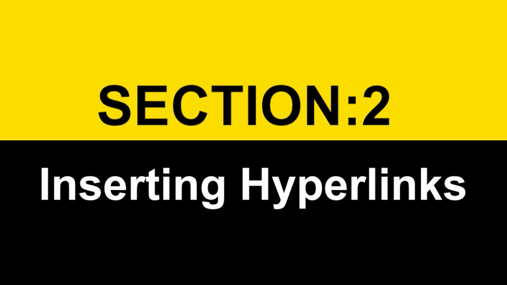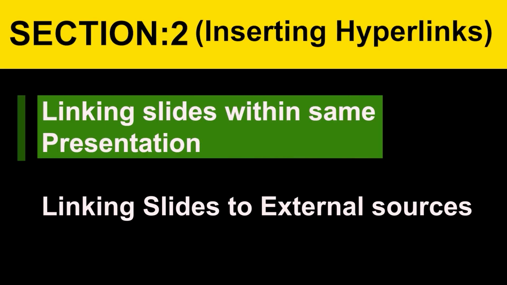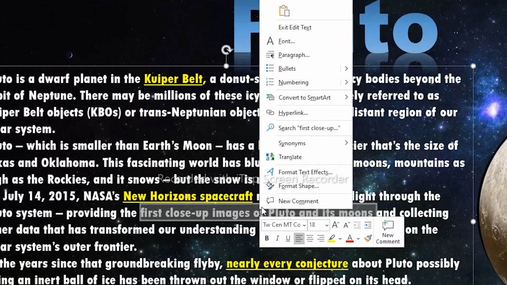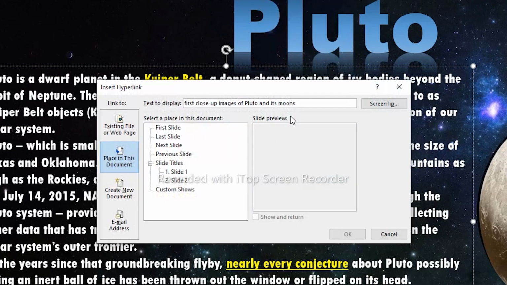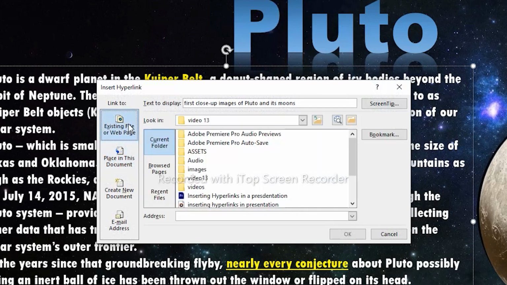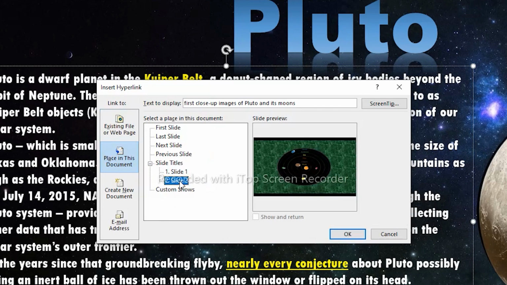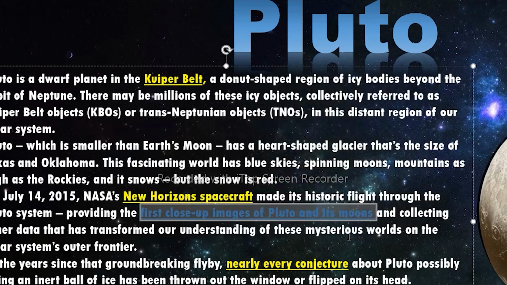Section 2. Inserting hyperlinks. Linking slides within the same presentation. Select the text or object you want to use as the hyperlink. Right-click the selected text or object and select Hyperlink from the drop-down menu. In the Insert Hyperlink window, select the Place in this document option. Choose the slide you want to link to from the drop-down menu. Click OK to insert the hyperlink.